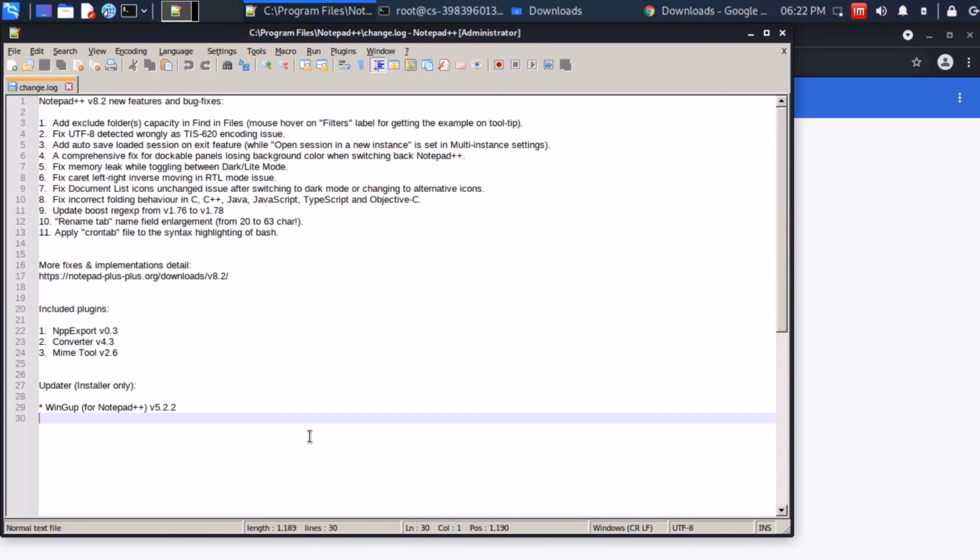Now you can install whatsoever Windows application you want just like that, and make sure that you follow each and every step here.